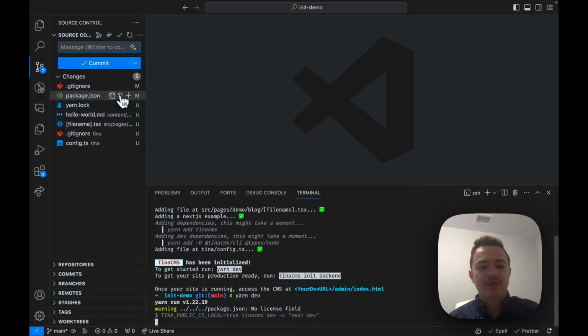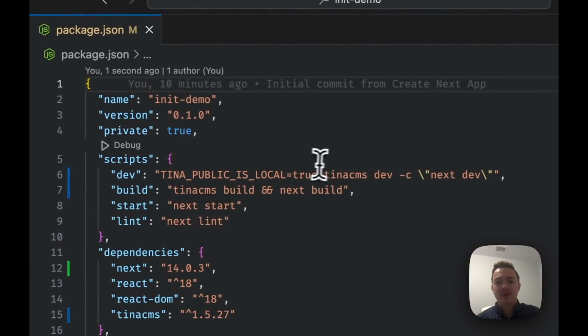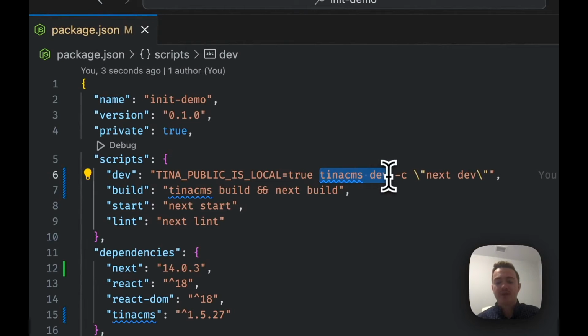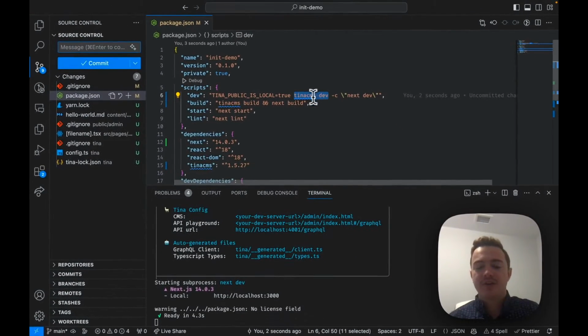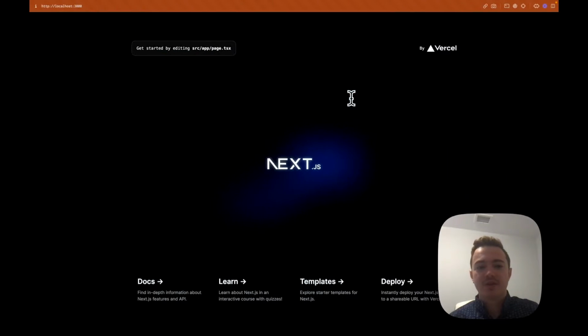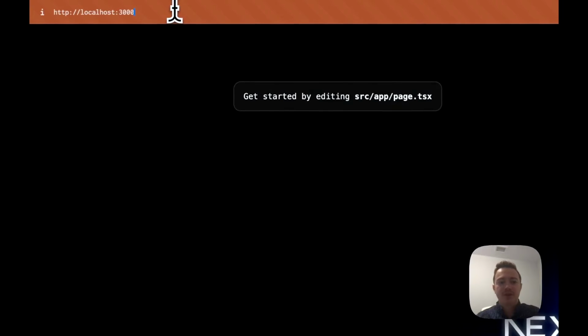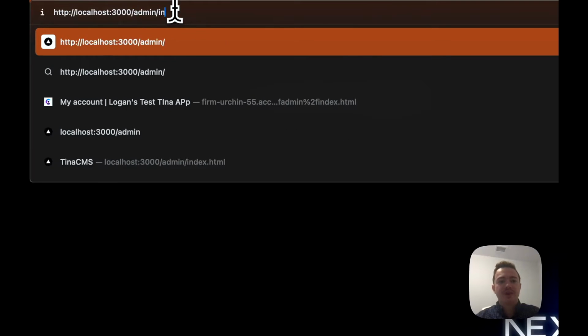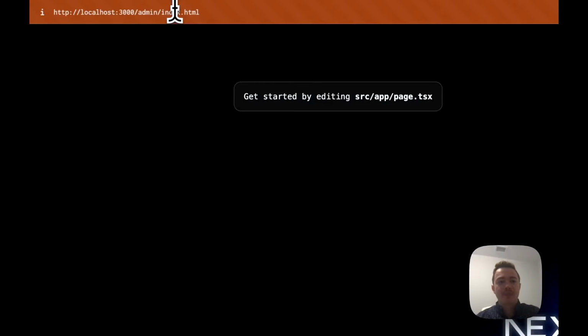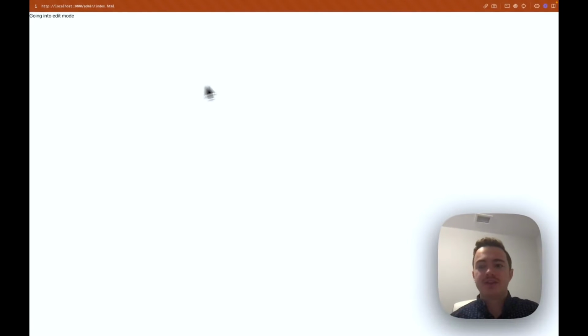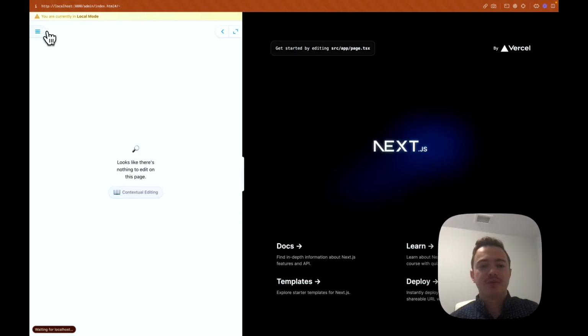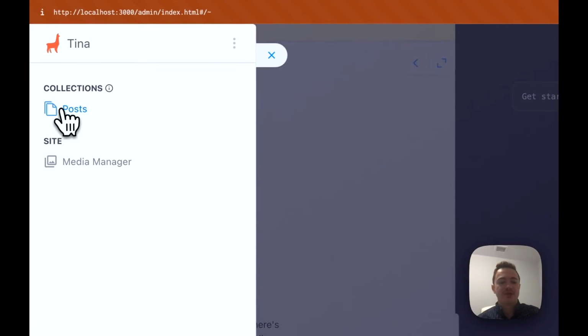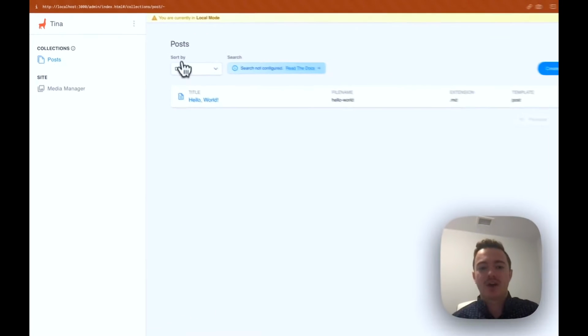If we run yarn dev, we can see that the yarn dev command has been changed to run tinacms dev, which starts a local TinaCMS server and indexes content from the local file system, and then it runs next dev as a sub-process. If we go over to our site and go to /admin/index.html, we can see it loads the TinaCMS admin interface, and it has even added an example collection for us. So it has a post collection here, which it has created automatically for us.